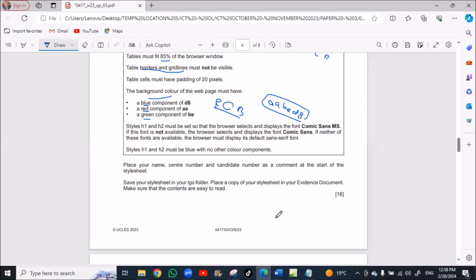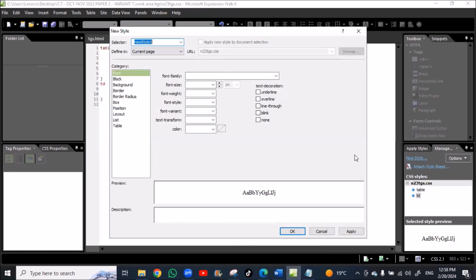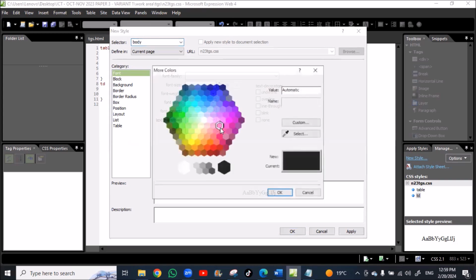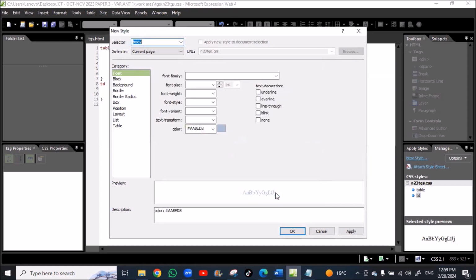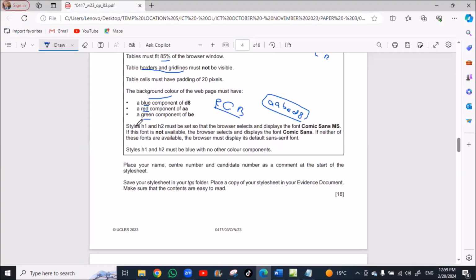And for background, we use a style sheet body. So we'll create a new style, name it as body. Okay, and make the color AA, and then BE, and finally D8. Okay, apply, and this is the body color.